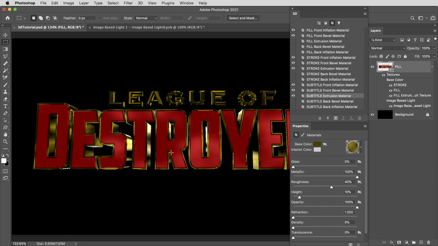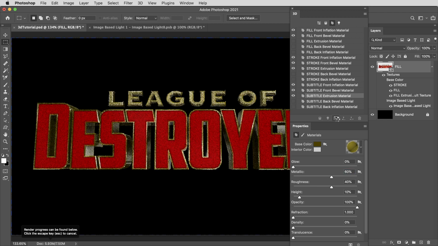And I like these super sharp reflections on the stroke object down here. Maybe they're a bit too much. I'll take the roughness on those up to 15%. Then I like to make a decision about whether the faces or the extrusions are going to be more dominant in the image and dial one or the other back. So why don't I take both of the extrusion materials and bring the metallic property down to 60%. I think that makes the whole thing just a little bit easier on the eyes.